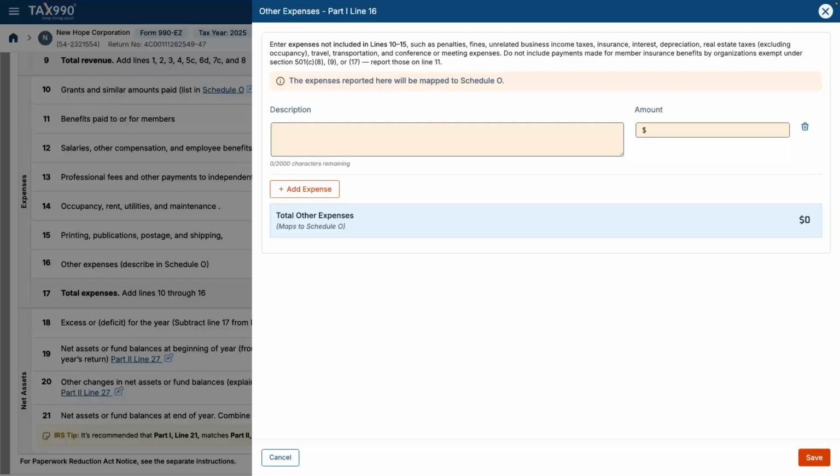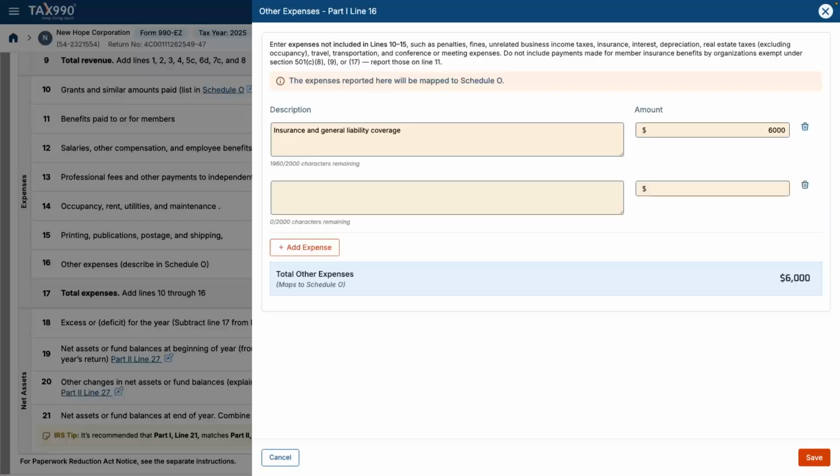Instead of entering one lump sum, it's best practice to break these out for clarity. In the description field, enter the first expense category. Insurance and general liability coverage, for example. We'll enter amount $6,000.